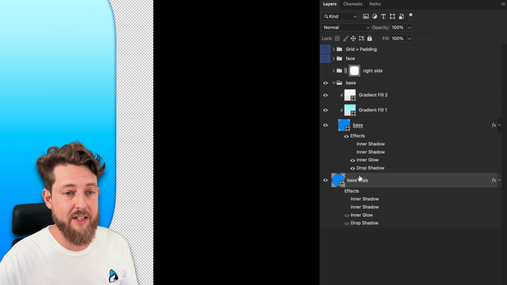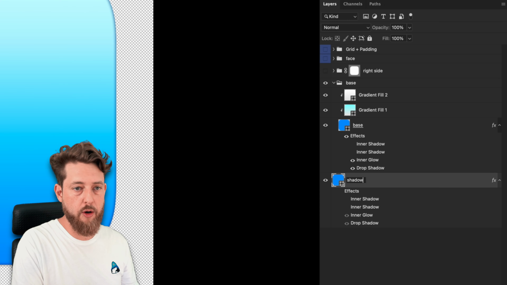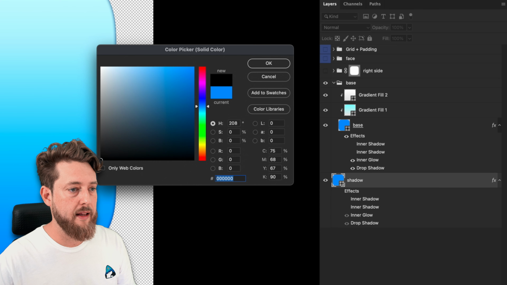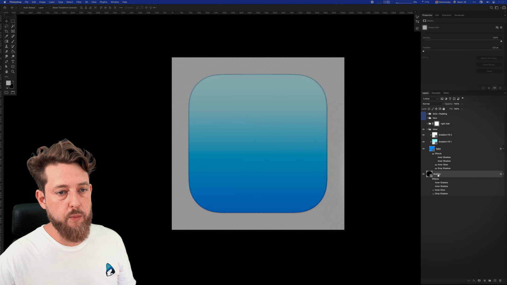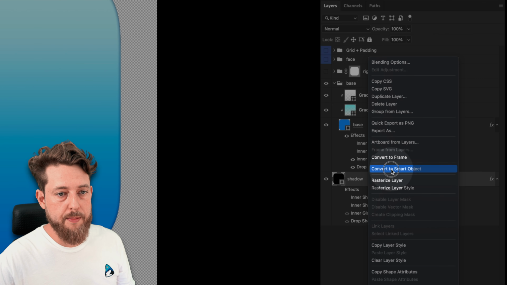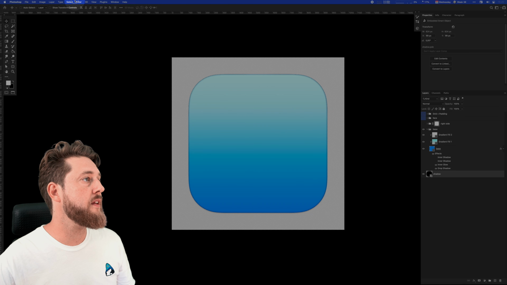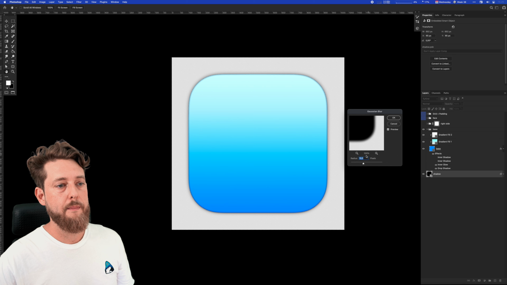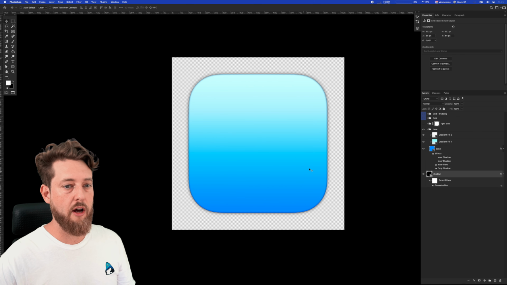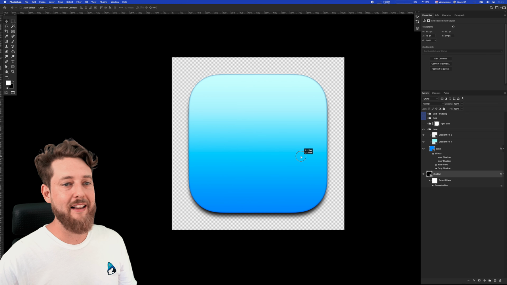We can disable the effects from this one. Let's rename it to Shadow. Change the color to something like black. We want to apply some effects to this, and so we will hit Convert to Smart Object. And we're going to go into Filter and apply Gaussian Blur. There we go. Maybe something like a radius of 10 is fine. It's like a big soft thing. Here you go. It looks like clip art from the 90s.